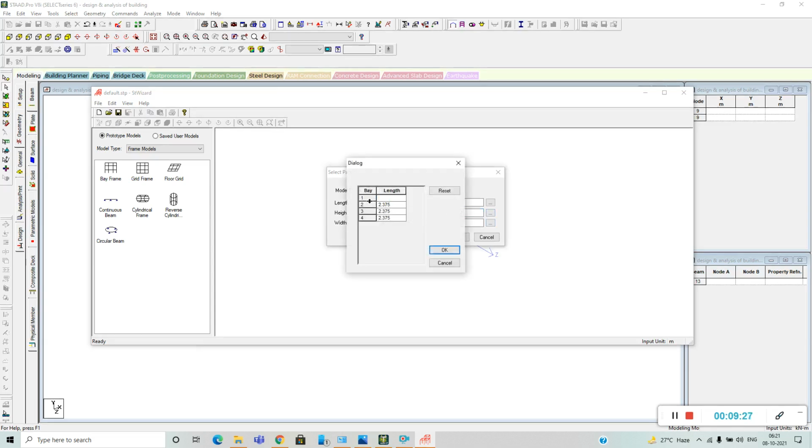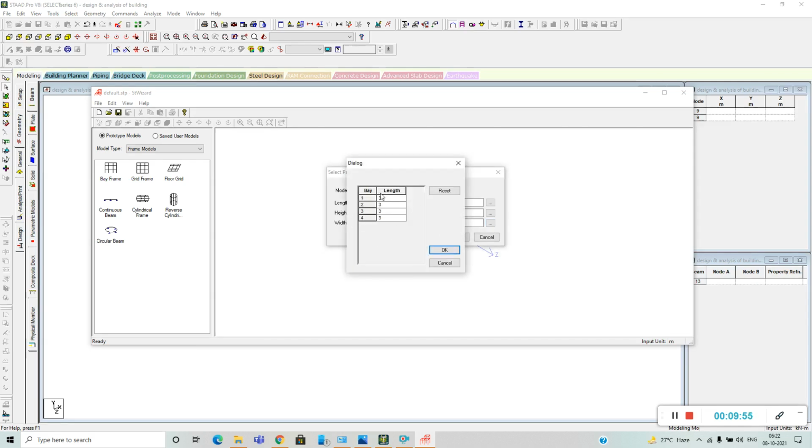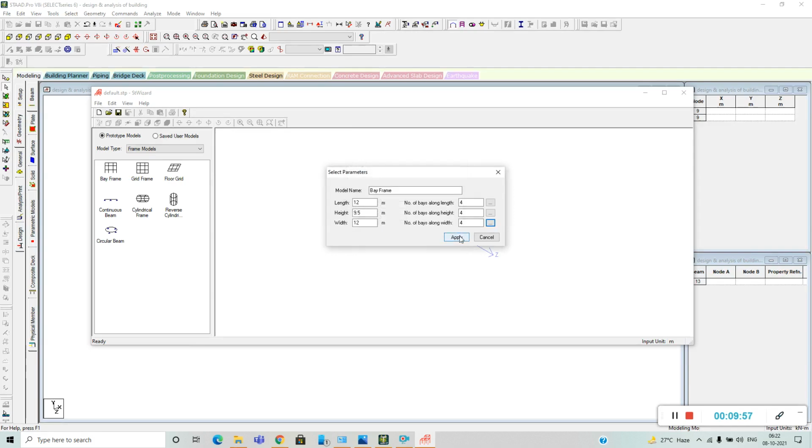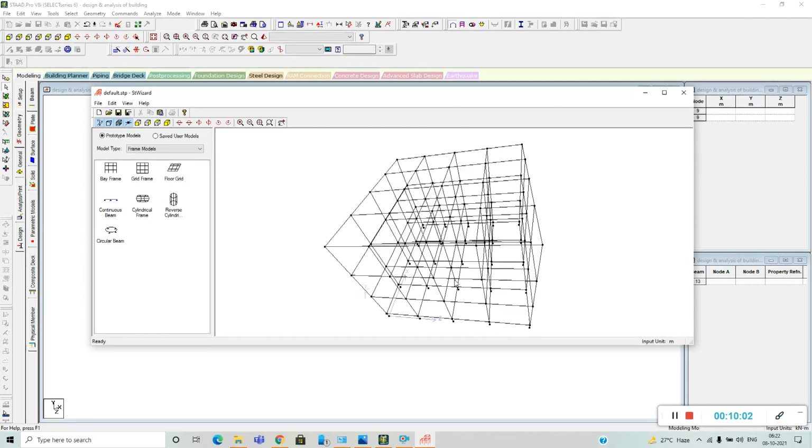Okay, give divisions here. First we select 0.5 and then select 3 meter, 3 meter and 3 meter. Okay, and then width is 12 meter and segment is also 4. Each segment has 3 meter length. Okay, and apply it. This frame is created here.